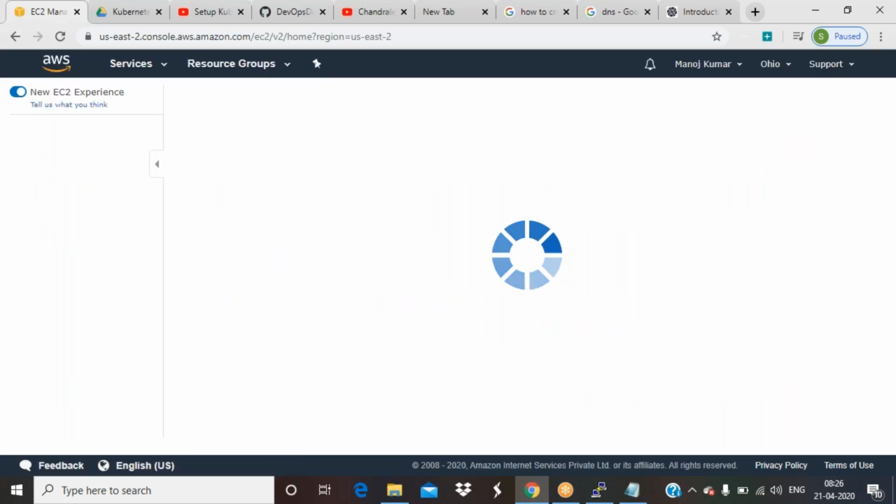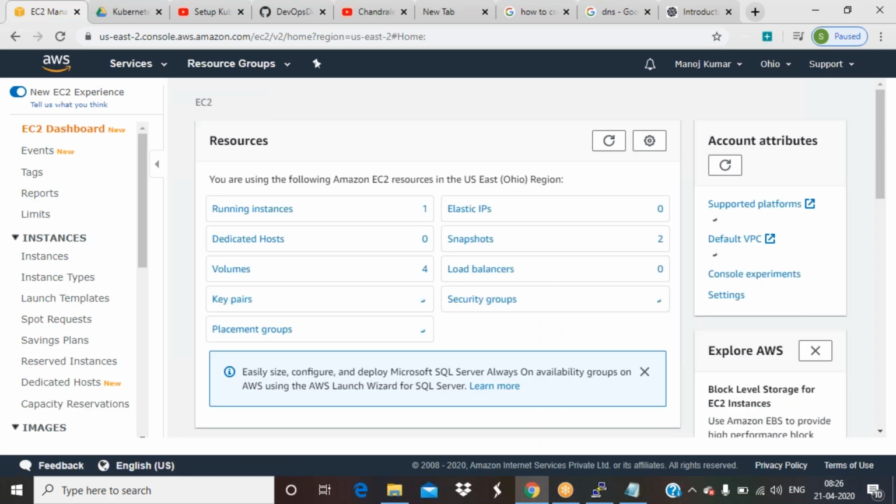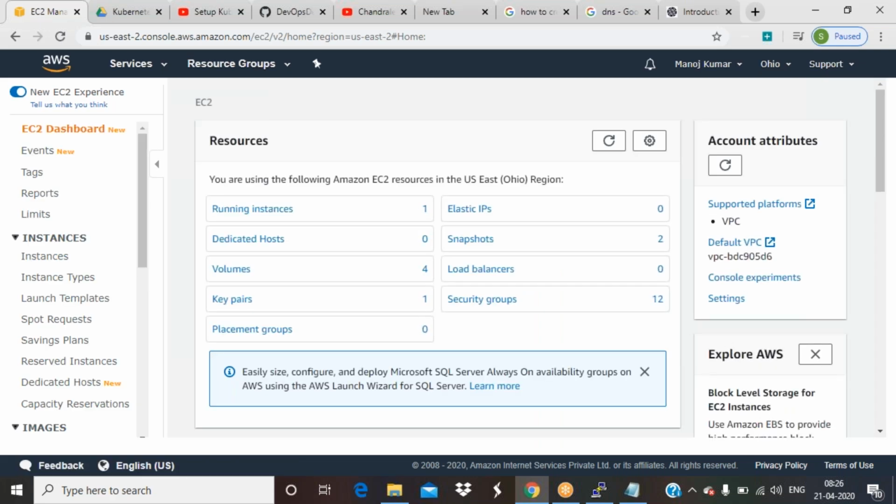So in which your kops is running, first get the VPC ID. Which network it is. Click on running instances.